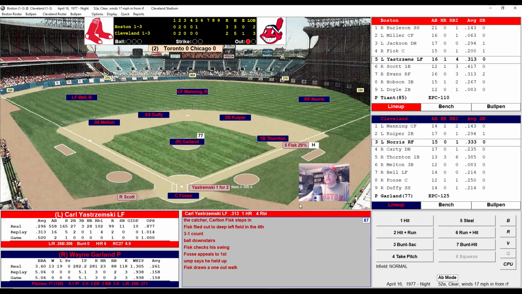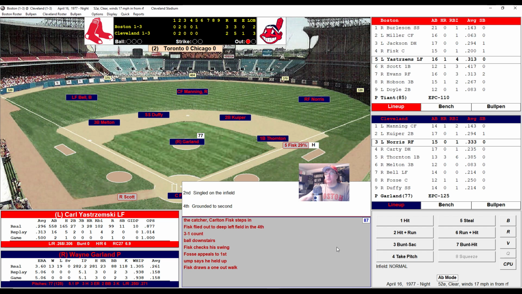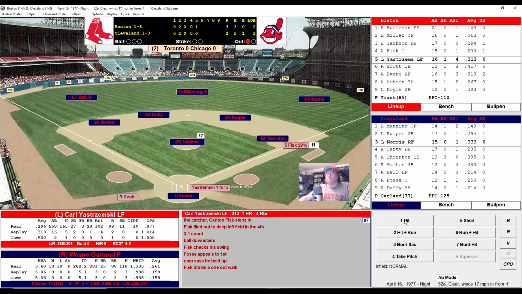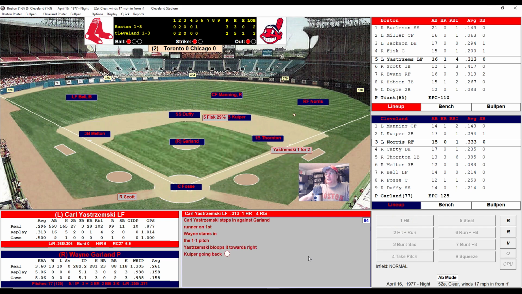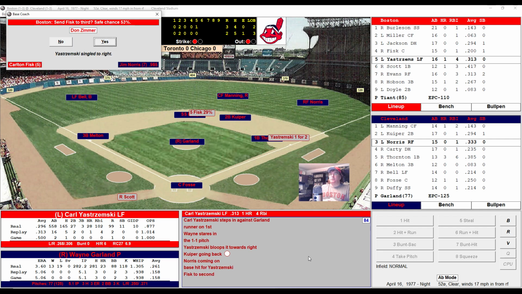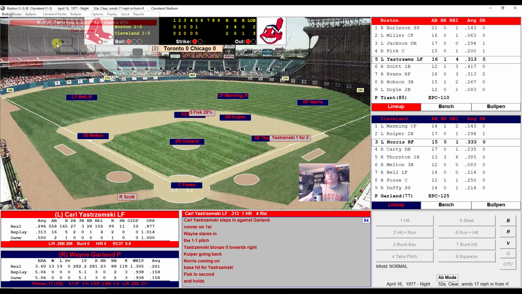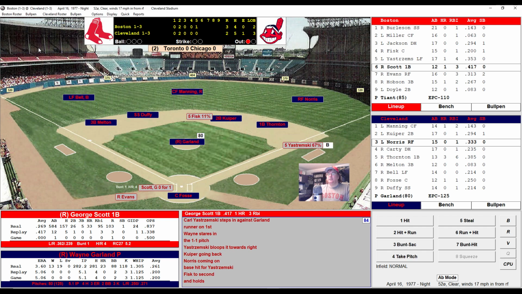All right, so we've got Yaz up now. He's 1 for 2. He singled on the infield earlier in the game. 1 away. The pitch to Yaz. Hits this one into right field. It's going to drop, so the Sox have got something cooking here. No, let's not. I don't want to send Fisk to third. No, we're not going to send him. No sense taking that risk. There's only 1 away, so we get 2 out now.